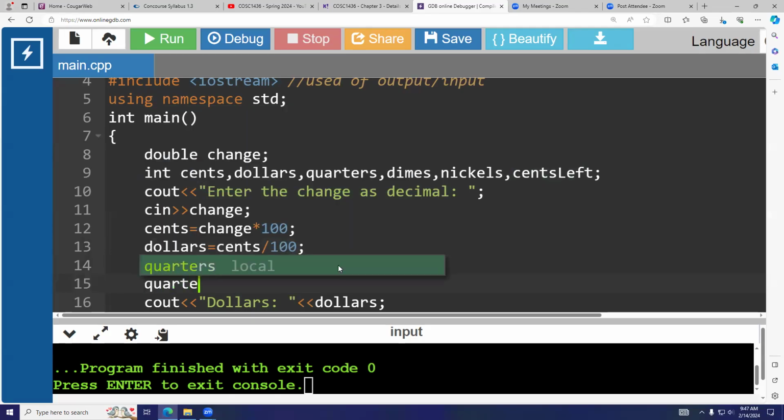I can do quarters equals. Now, instead of using cents, because cents is, we'll say 375 in this example that I'm giving you, instead of using 375, which is cents, I'm going to use cents left. And then divide by how much a quarter is worth, right? So divide by 25. So if I had cents left, which is 75, now I can pull the quarters out of cents left, now that I got rid of the 300. Does that make sense to everybody? Okay, so now I should have the right number of quarters.